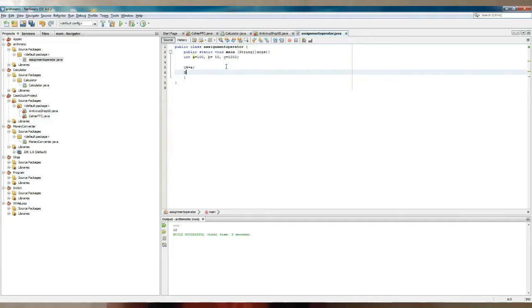Modulus and assignment operator. It takes modulus using two operands and assigns the result to left operand. Example: C modulus equals A is equivalent to C equals C modulus A.